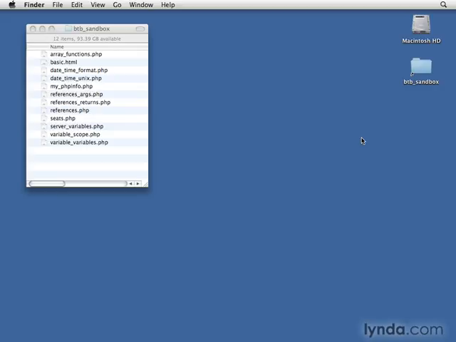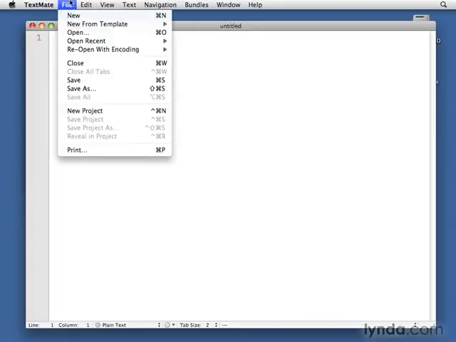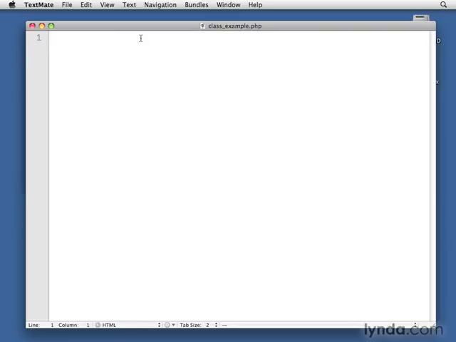to define a class. To start with, I'm just going to open up TextMate to a new file, and I'll save that file into my sandbox, and I'm just going to call it class example.php. And I'm not going to have any HTML in it. I'm just going to start out with some PHP.